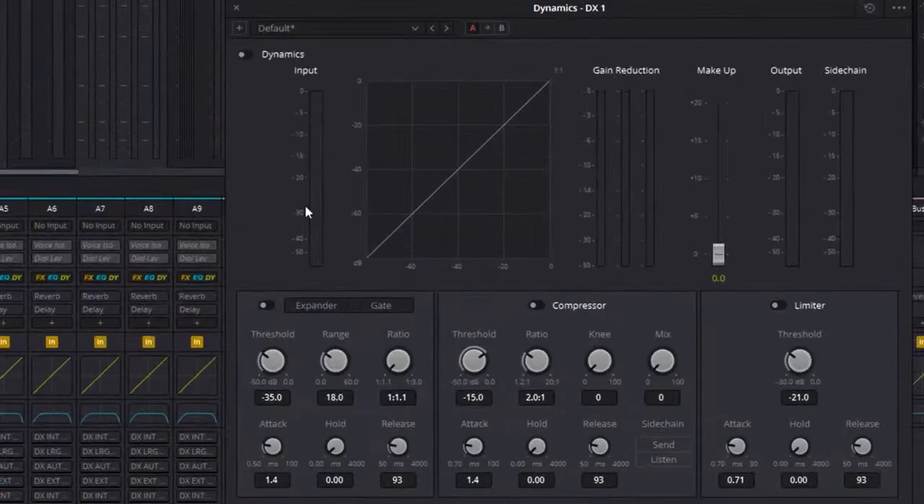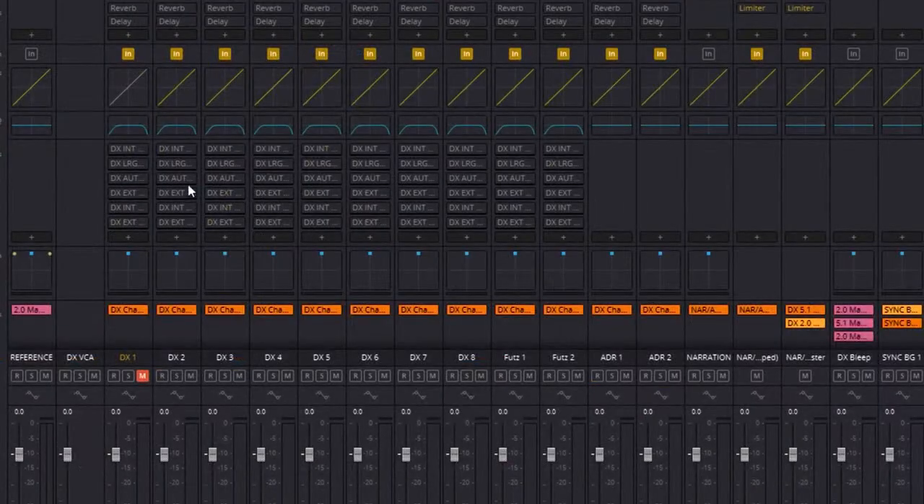Okay, so my dynamics chain has some of that compression and limiter already put inside of it, and I'll use that as a cheat sometimes for not putting in that entire chain, because like I said, I've had experiences with Resolve where I've done my chain and it slowed everything down to a crawl.